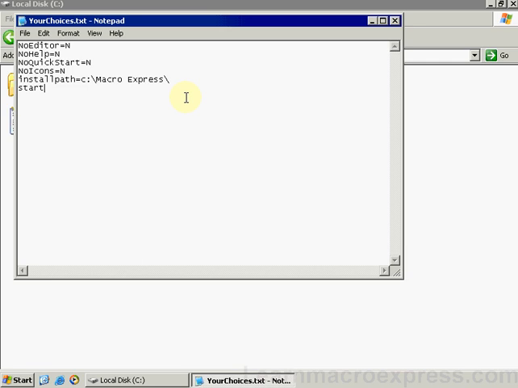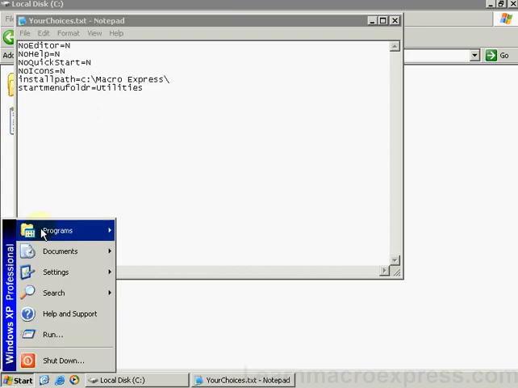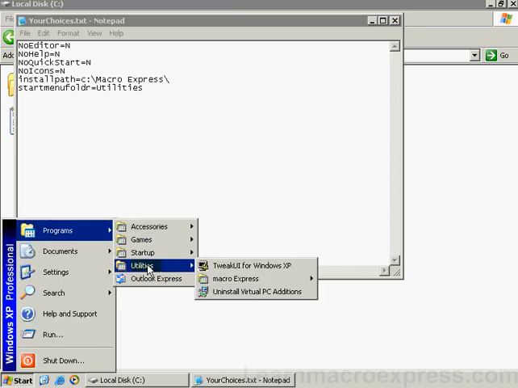Our next option is Start Menu Folder, and it is abbreviated. This would be very helpful if you need to install the shortcuts of Macro Express that originally install to a different location than Macro Express under your Start Programs directory. So let's go ahead and specify equals utilities. Now, instead of installing under Macro Express, it's going to install under Start Programs, and then it'll create a new folder called Utilities.